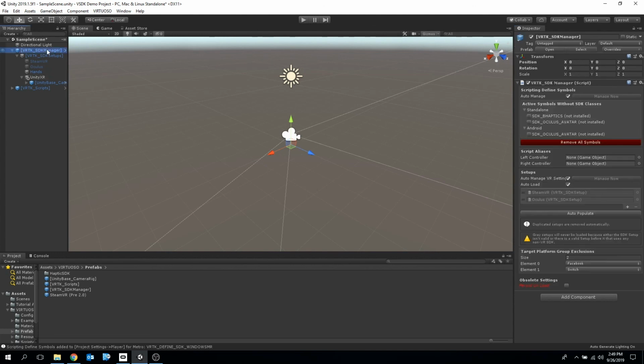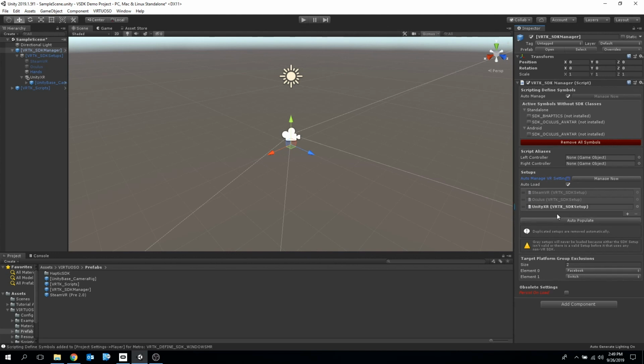Next, go up to this root object here and uncheck Auto Manage VR Settings. And then go down here and press Auto Populate. This brings the Unity XR SDK setup into the list here. We're just going to drag it up to the top so that we can use it. Whatever's on top will be the default that VSDK chooses to use. So we're almost done with basic setup.